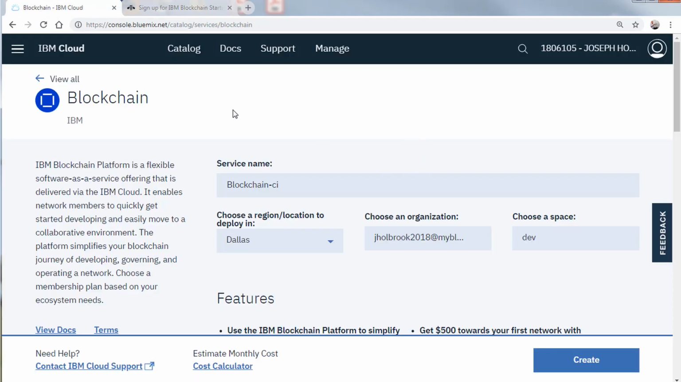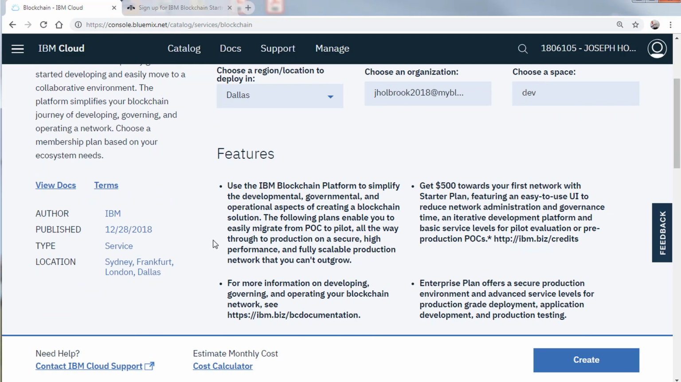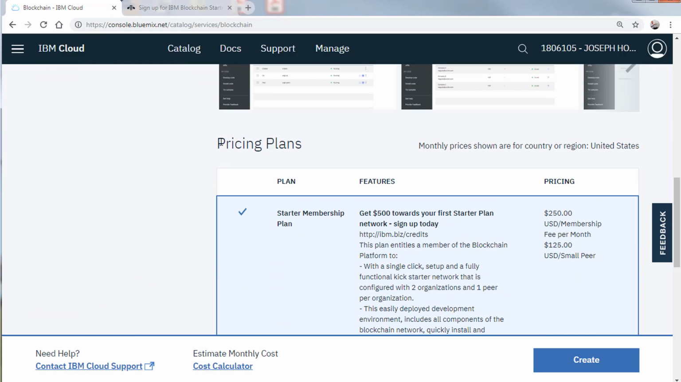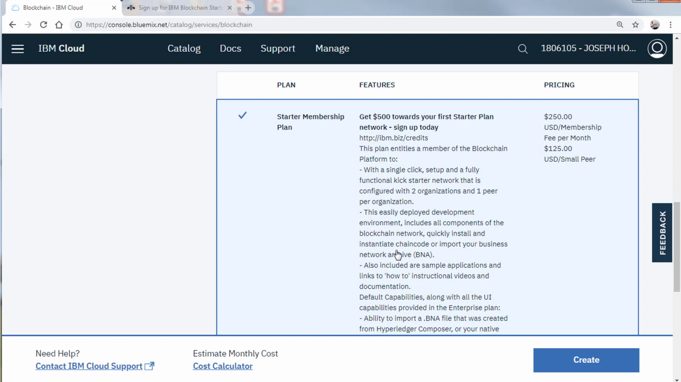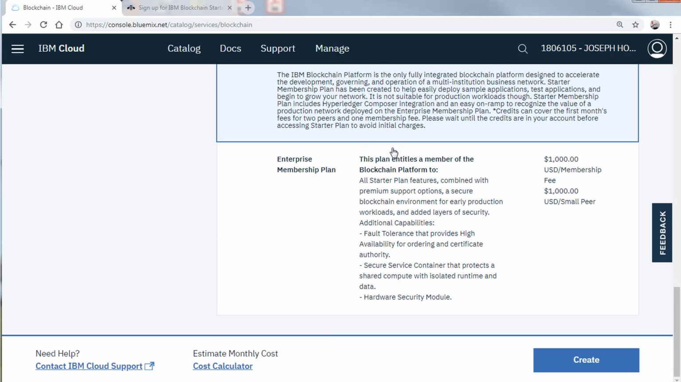So let's go back to this page here, the main page. If we scroll down, you'll see that it has the pricing plans. This is where you get your $500 credit. This is good for you to develop on, to test, to create your peers, your nodes, to get a real feature capability of the service. The cost is $250 per month, and then every peer that you have spun up is that. So this is still going to cost some money. So pay attention to what you're using if you don't want to have the subscription.